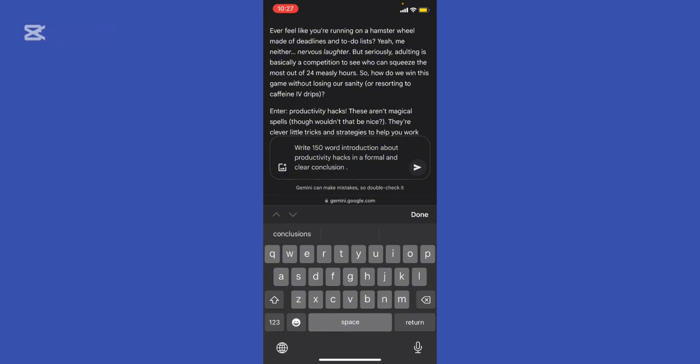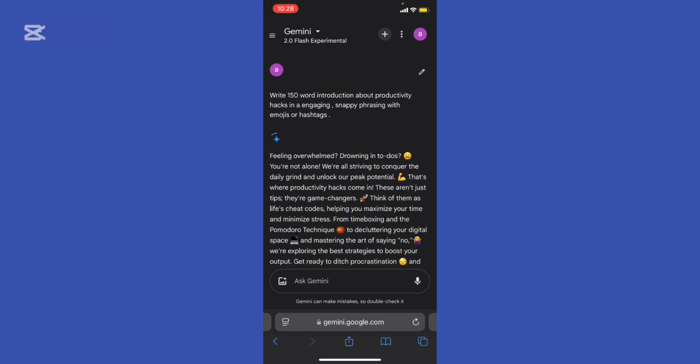You have that option. And for social media, you can choose, instead of formal, you're gonna type engaging, in an engaging, snappy phrasing, right? With emojis and or hashtags. This is an example, purely an example, but you can adjust however you want.